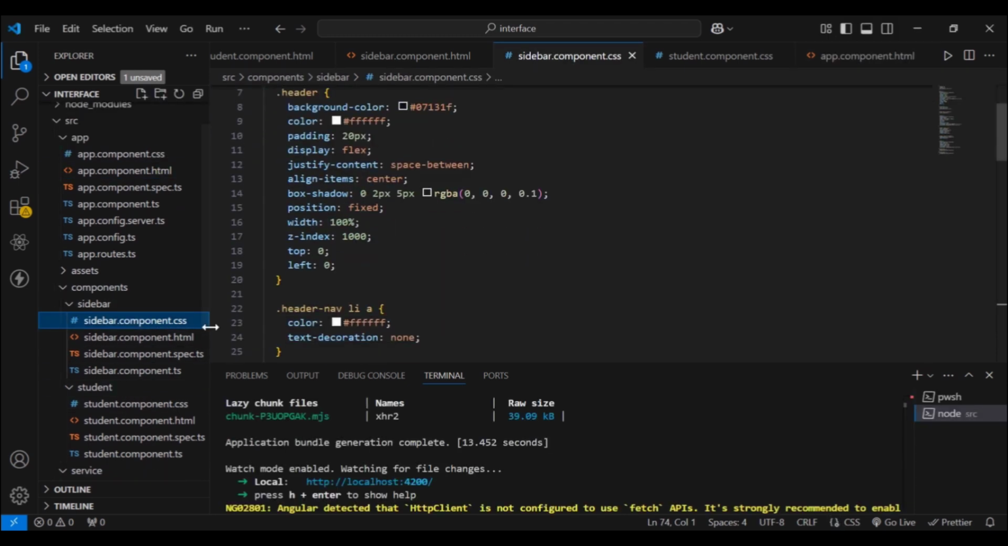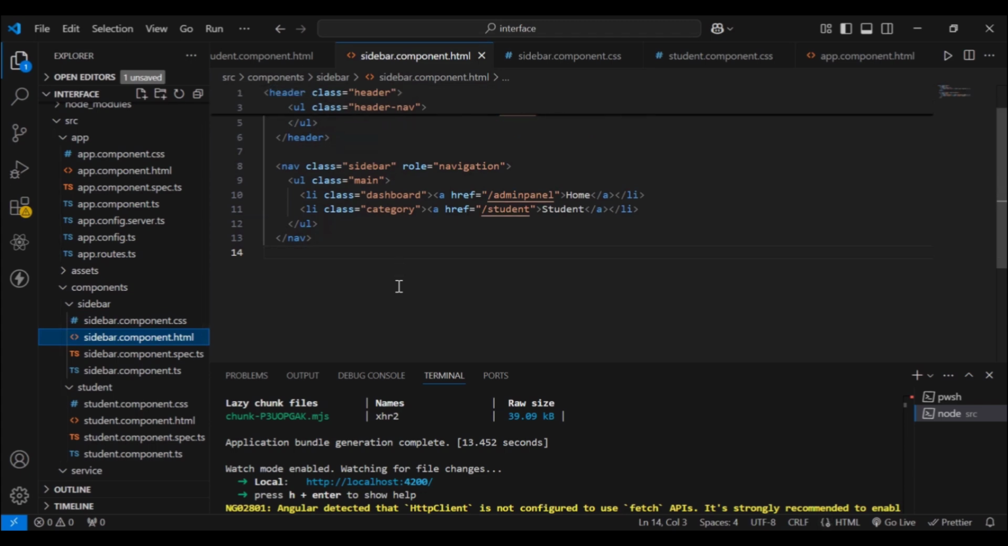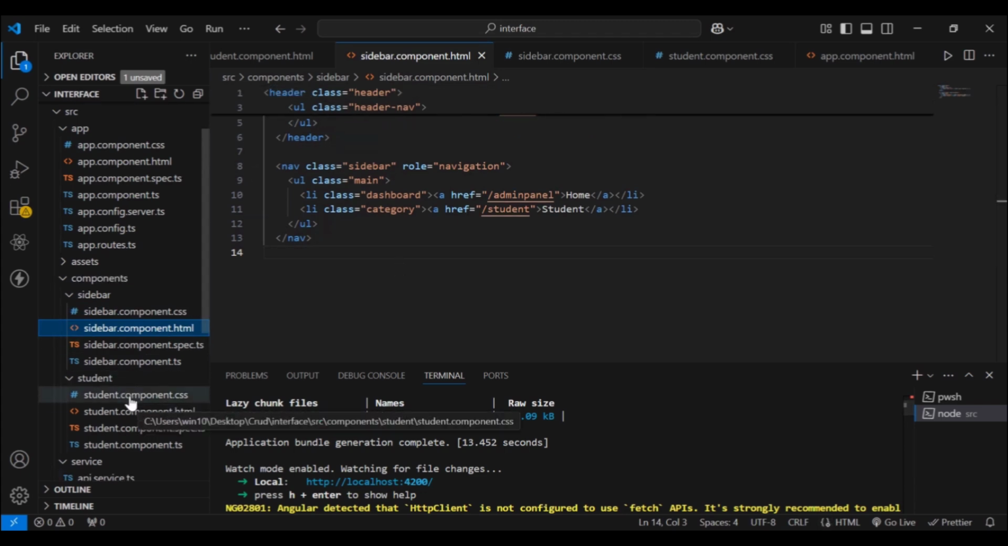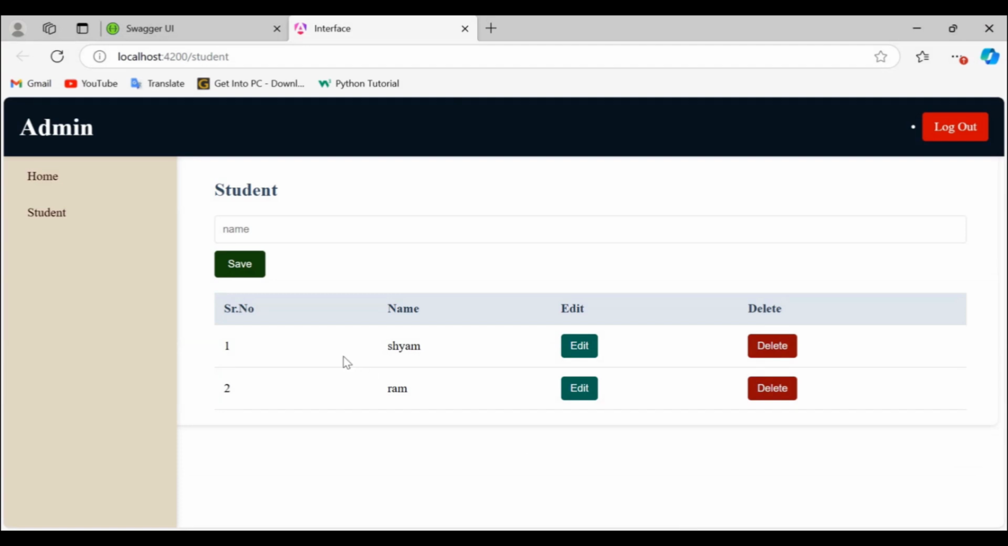Let me check everything is available here. Okay, save it all and go to front end again. Now you can see, yes, the sidebar is also implemented here. Everything is looking very good. So that's what the project is all about.